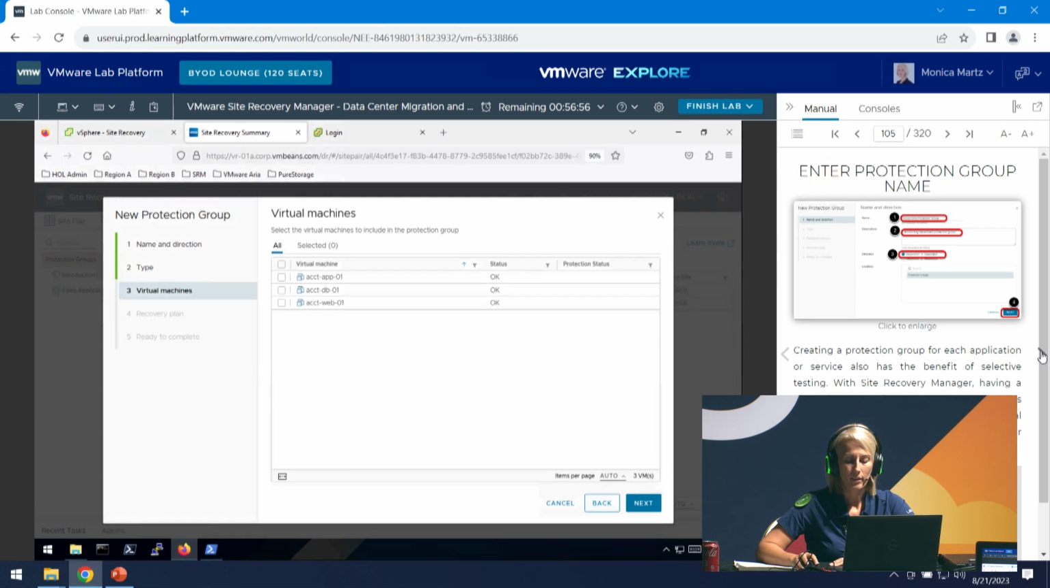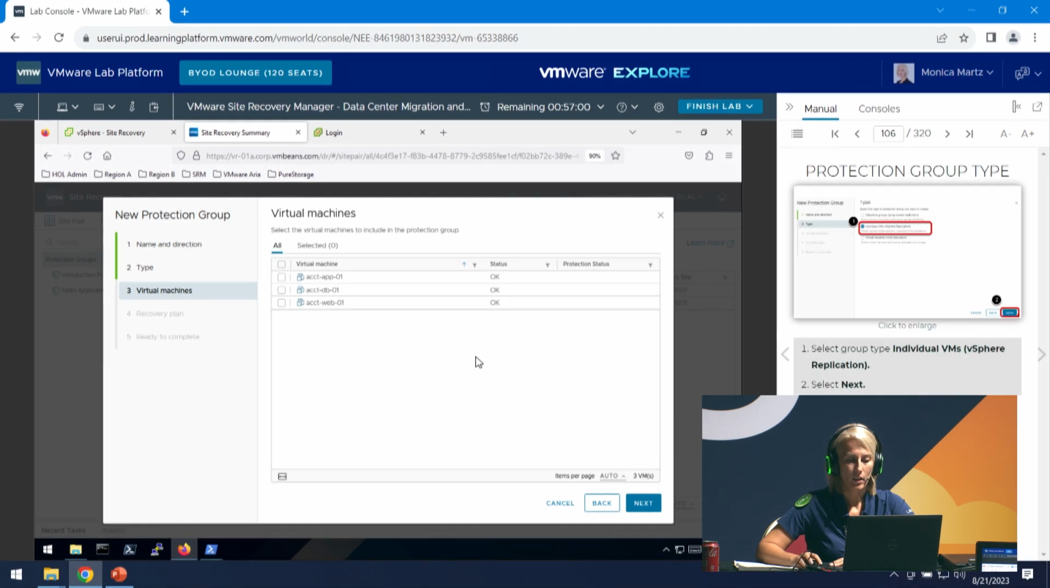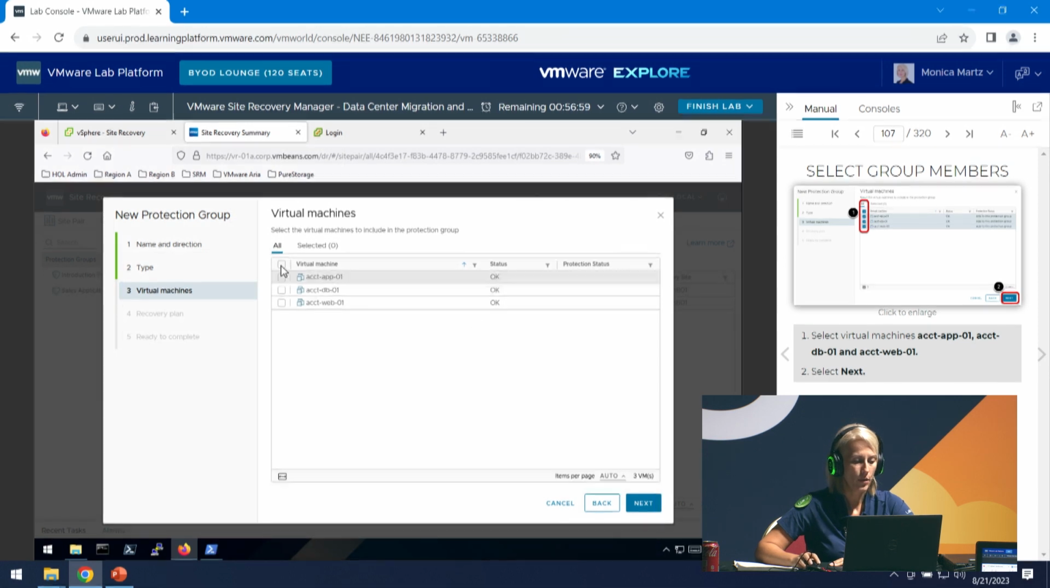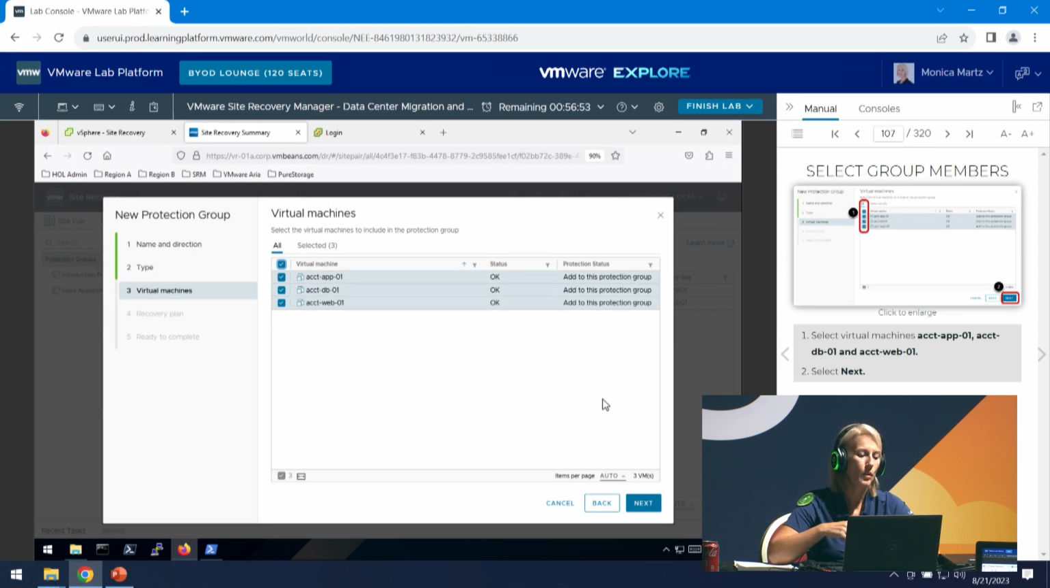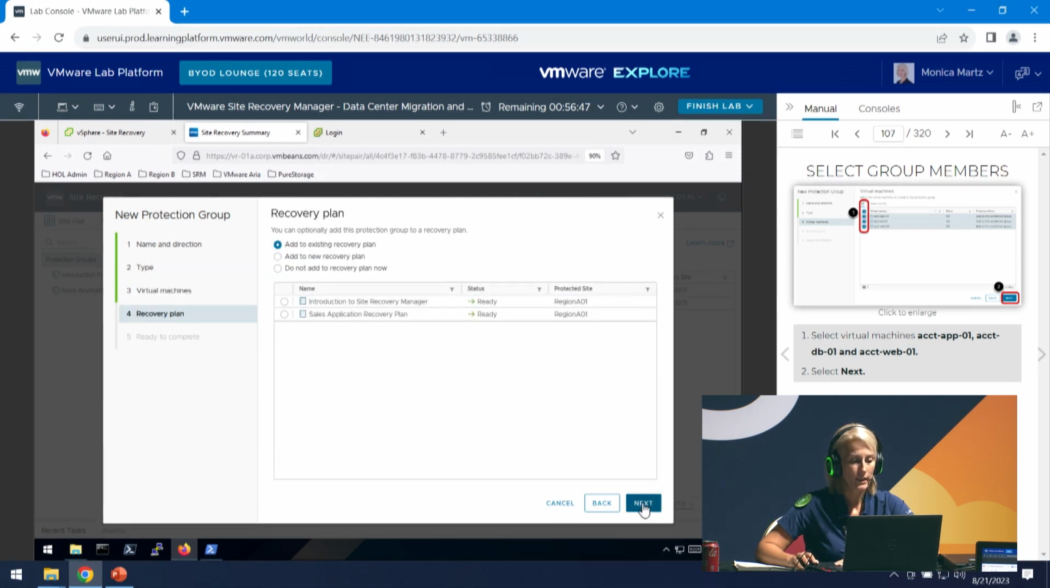And then we are going to select all 3 VMs. So, 3-tier application. We're actually just trying to show you the process, right? I mean, in a real environment, you probably have a lot more. Then click next.